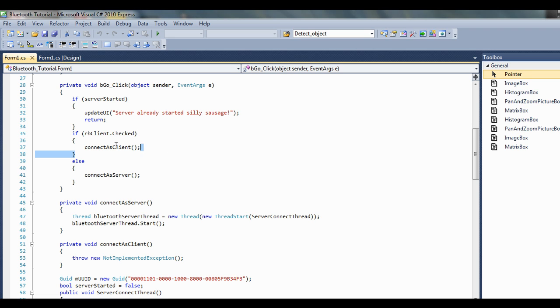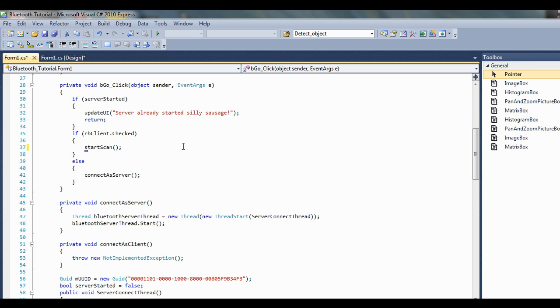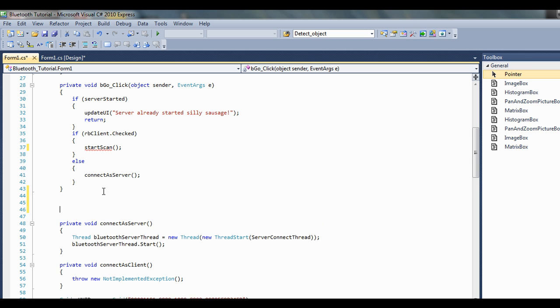We'll actually get rid of this connect as client and we'll make it start scan. And we'll go private void start scan.